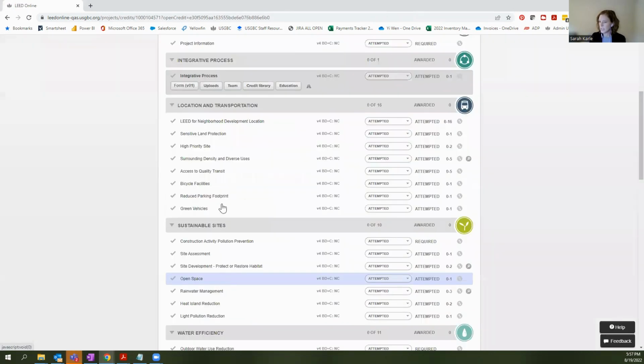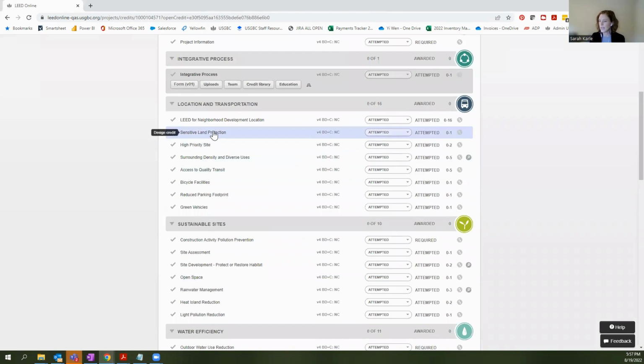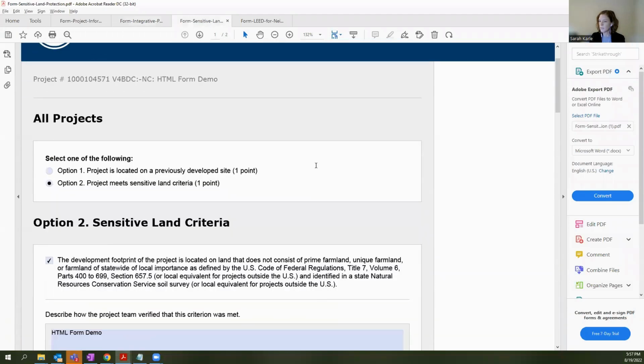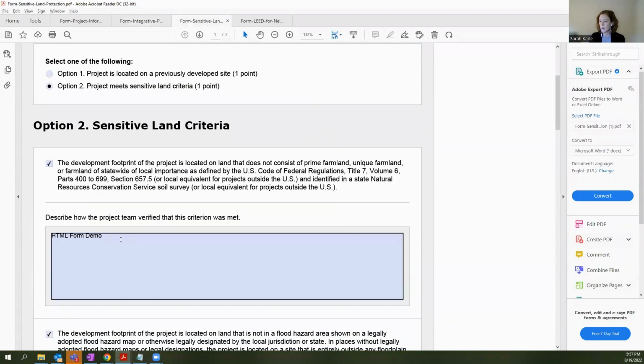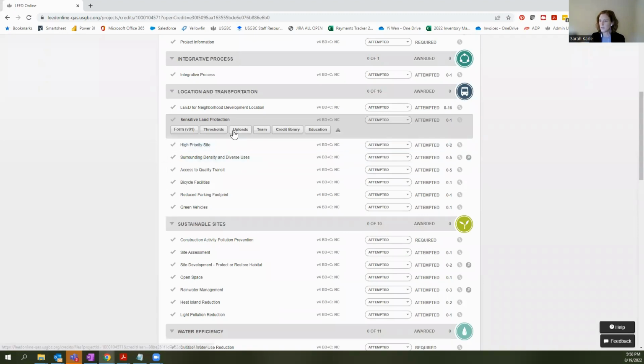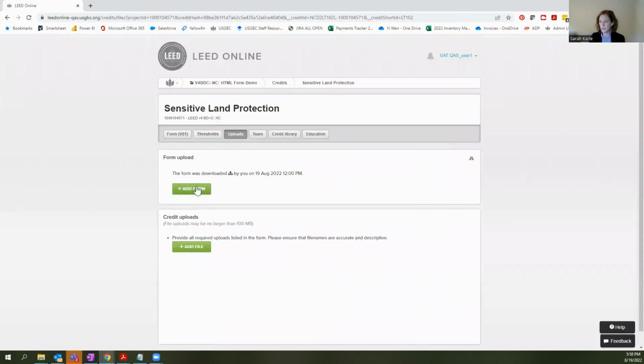But we'll go back in here and select another one. We have sensitive land protection. For that one, I've already downloaded the form as well. We have some details, and we have this HTML form demo text that I've input in here. And you will see here that I am saving this form locally on my computer. What I'm also going to do is deliberately not upload this form. What we want to point out is that if I don't upload this form, if I don't add this data directly into LEED Online, that data is not going to transfer over. And that is when you would have to manually input it after the transition.